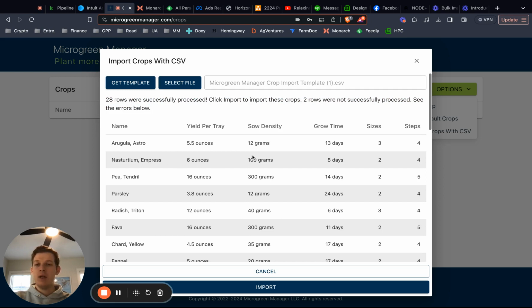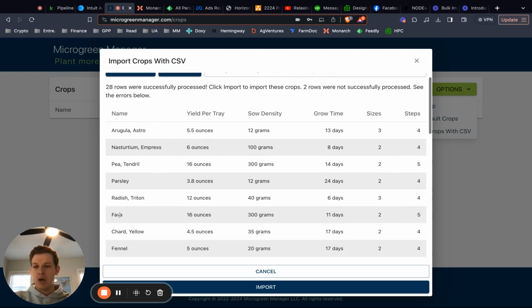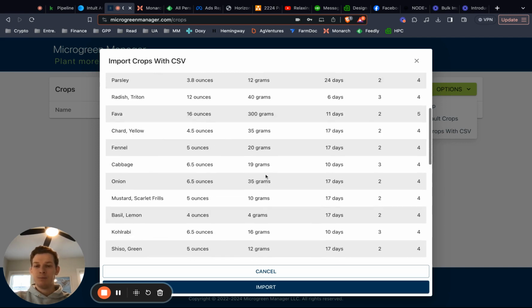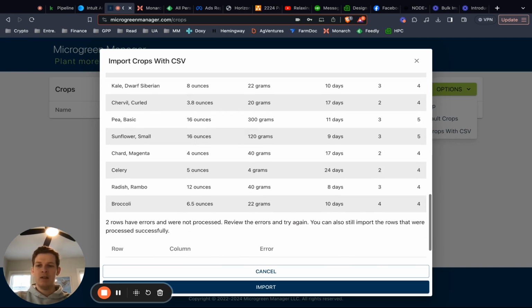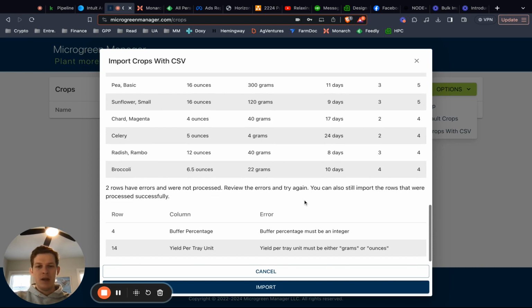But for now, we can see what is going to be imported are all these crops by these crop names with these yields per tray, this sow density, these grow times, sizes, and the number of steps. Now, of course, we're not going to lay out every single step here, but you can go into each one and double check if you'd like that the parameters you put in are accurate. So it's going to import all 28 of these. And these are the two that had a problem.